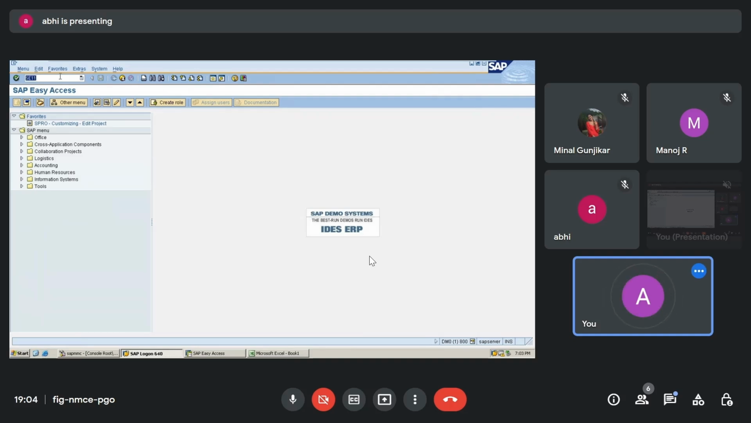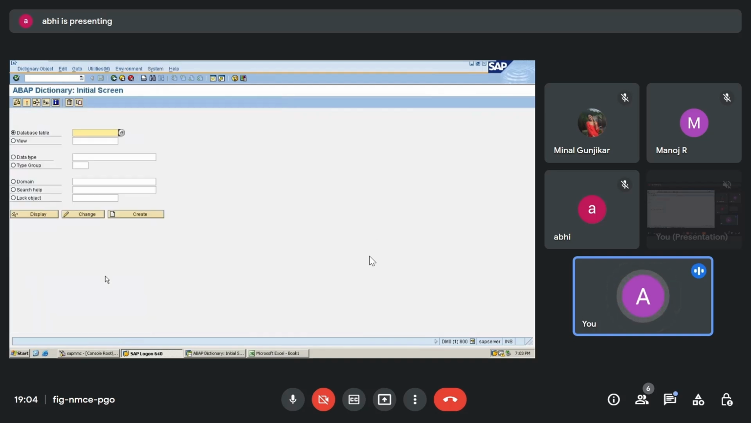I'll enter. I'll come to this. Can you see here? ABAP Dictionary. So this is the dictionary screen we have over here. Okay. So clear with this one? Clear with this? Yes, sir. Okay. So this is one thing.